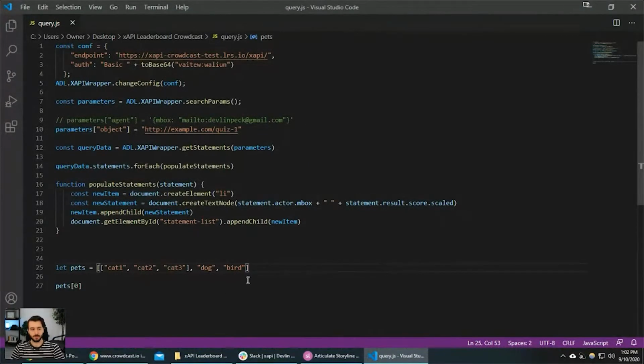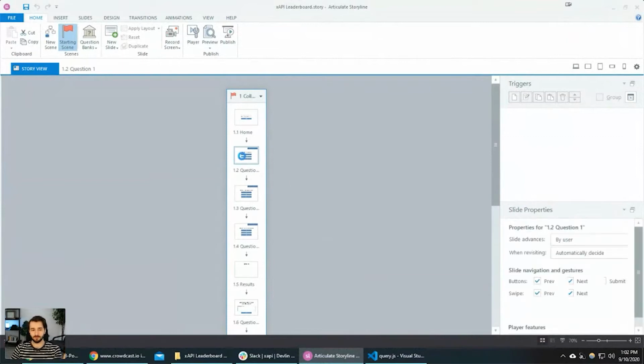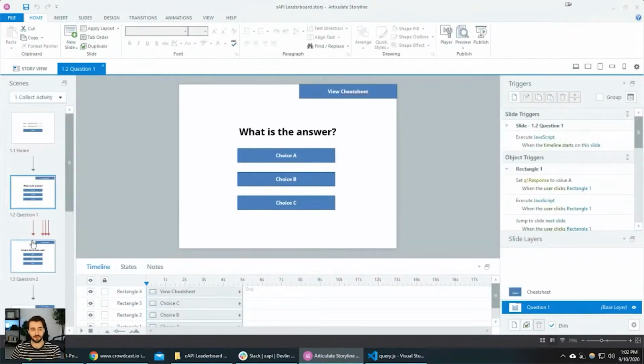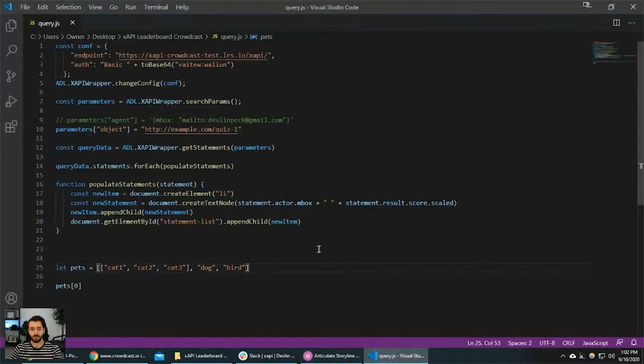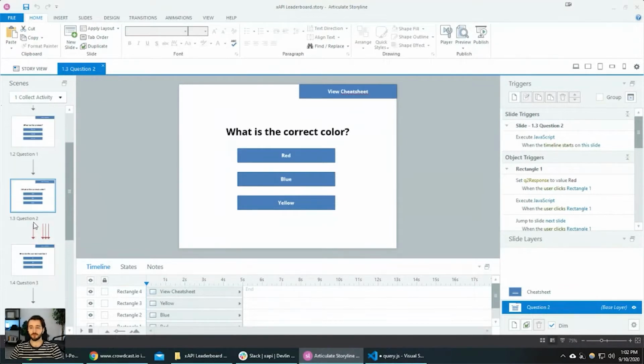So here we are. We want to have the Storyline file open that we've been working on that has these couple of questions, as well as this query.js file that we worked on for the last session. Okay. So the first thing we're going to want to do is set up the Storyline file.